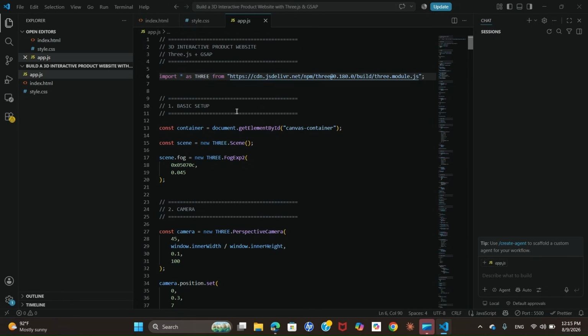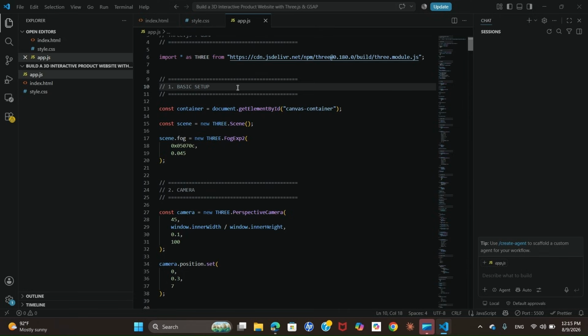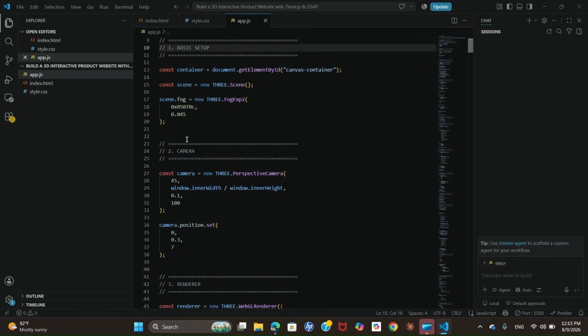Now look at the basic setup section. We select the canvas container from the HTML. Then we create a new Three.js scene. Think of the scene as our 3D world. Everything we create for the 3D experience will eventually be added to this scene.